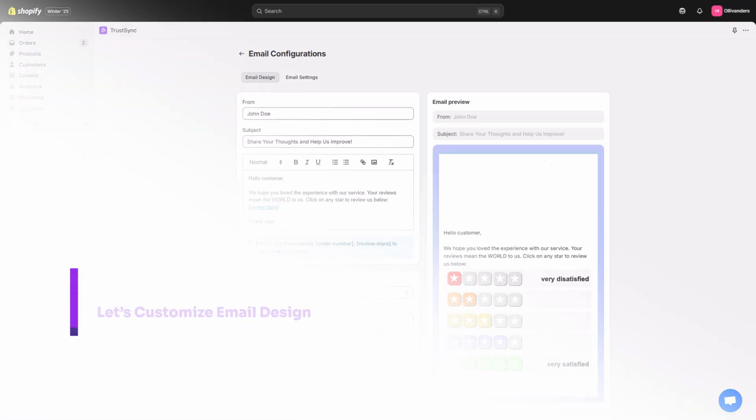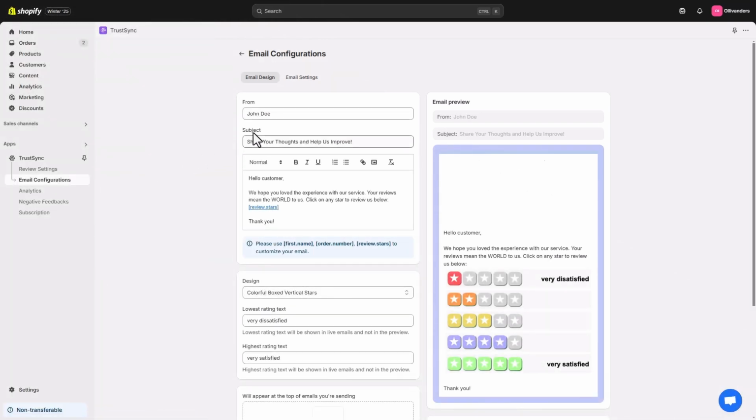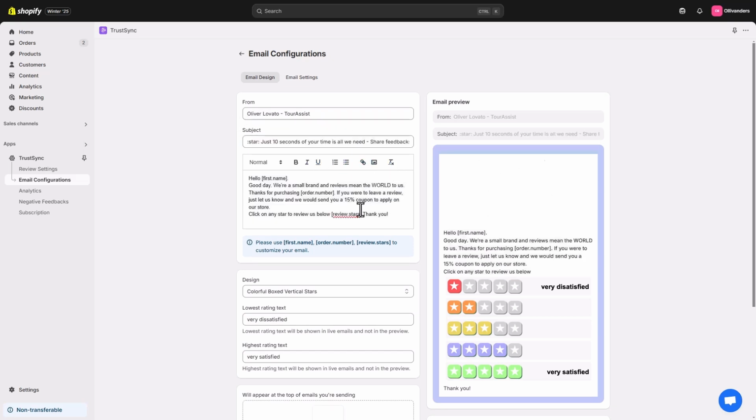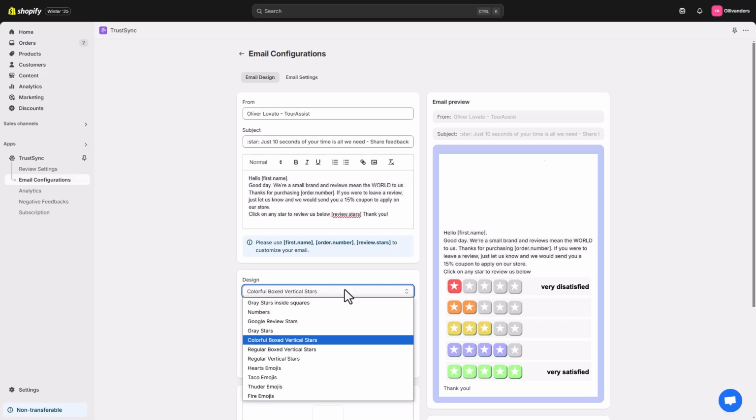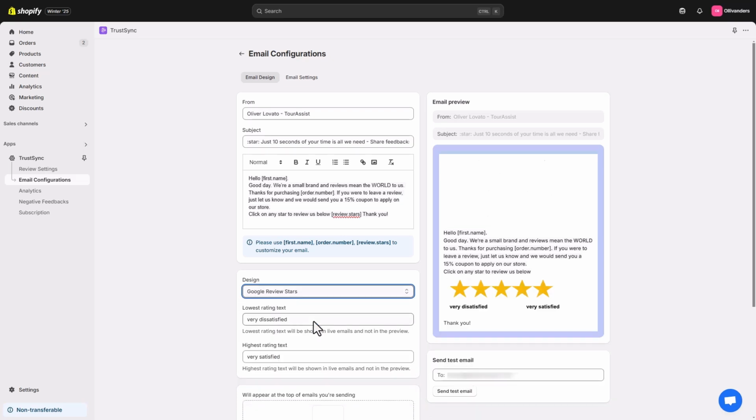Let's see how to design review request emails first. Under Email Design tab, you can customize the emails from subject, body content, etc. From the Design dropdown, select a design style for the rating, like Google Review stars, and more. Also, change the lowest and highest rating text if needed.